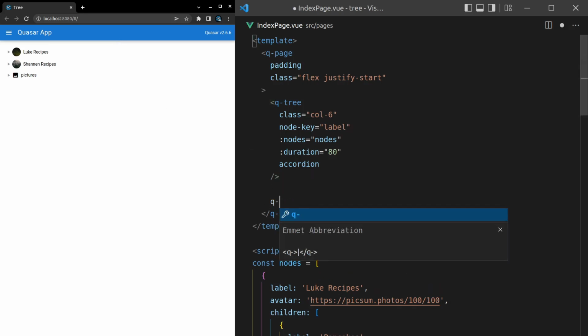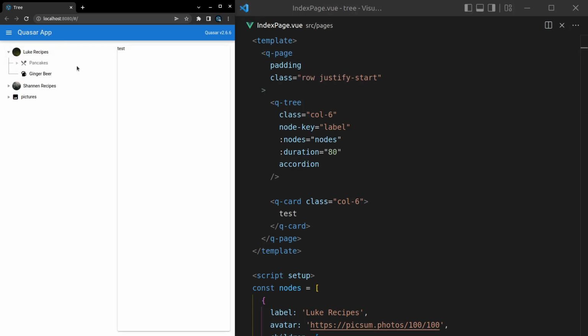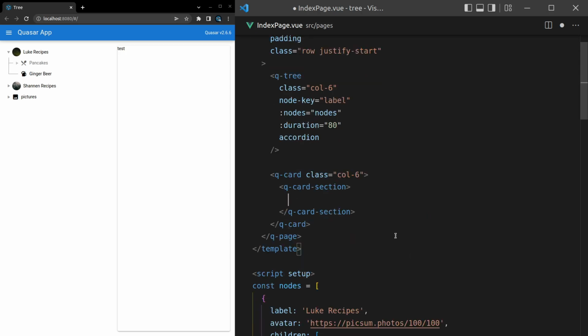And then I'll have a card in here, which is going to show the results of our data. And let's just see if this works. Test. It didn't. And that's because I think we need to turn this into a row. Yeah, there we go. So we got the left side where we can select things. And then on the right side, I'm going to show the data. So let's add a q-card-section in there.